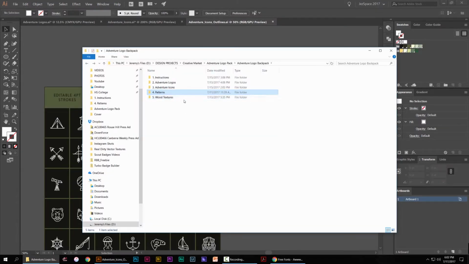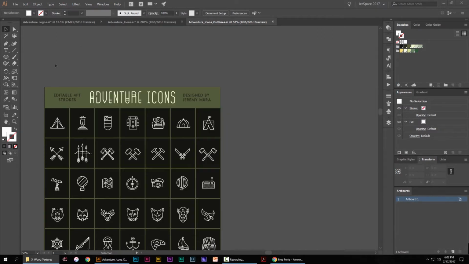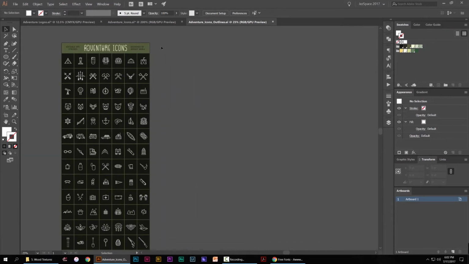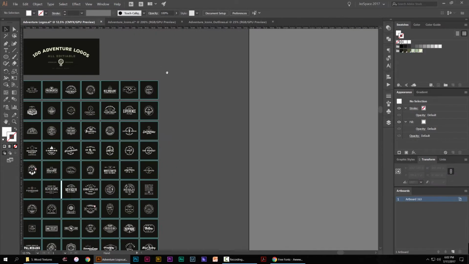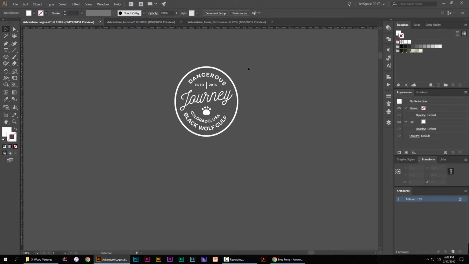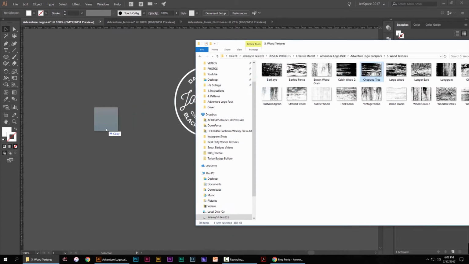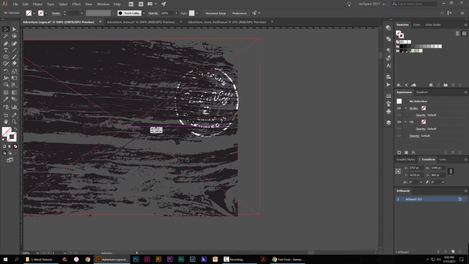And last but not least, we have the wood textures. If you open that, you can see you get all these textures, 20 awesome textures. They are TIFF files, so what you can do is just drag them in. If I go to the logos here, and I'll grab one out. Now if I go to the folder, you can just drag these in. And you can see the TIFF textures, you can scale them.